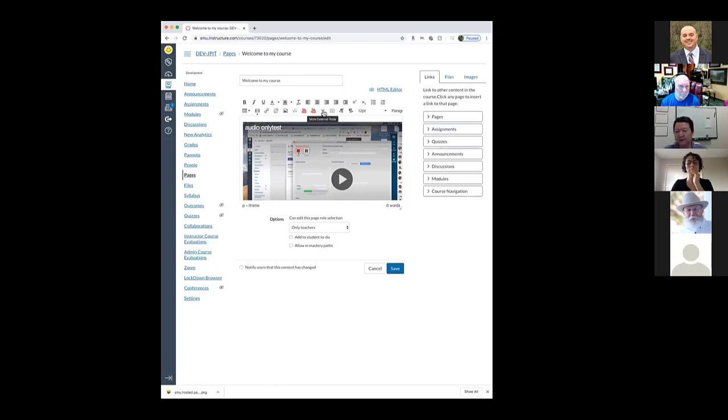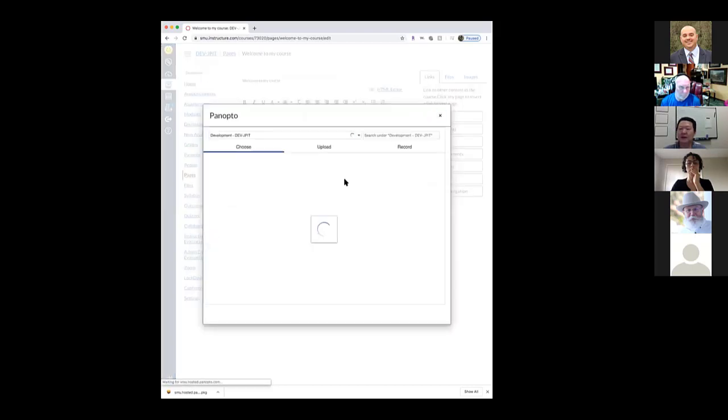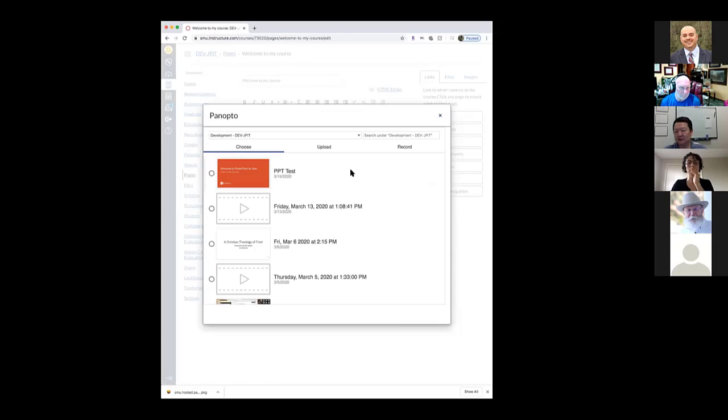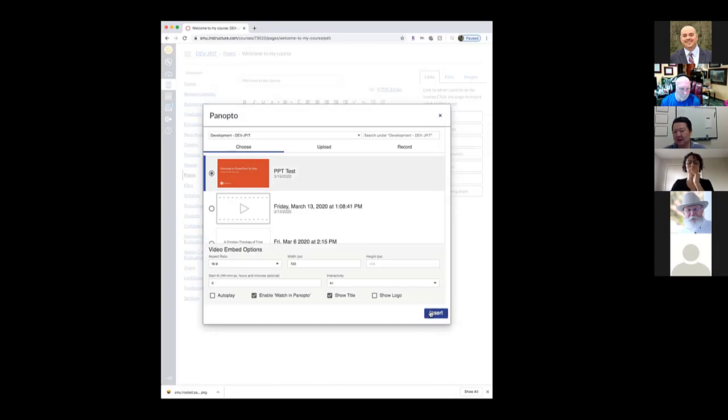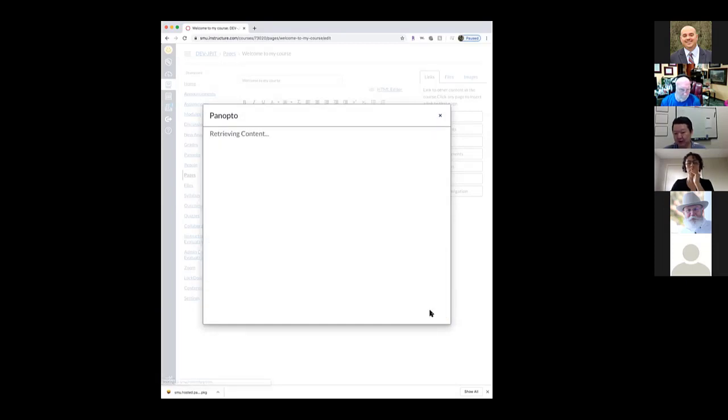Well, just like using Kaltura, when you click the chevron symbol, you have to scroll down one more to select Panopto. Once you do that, every Panopto video that you have saved into your course, you can just simply select it and insert onto the page.